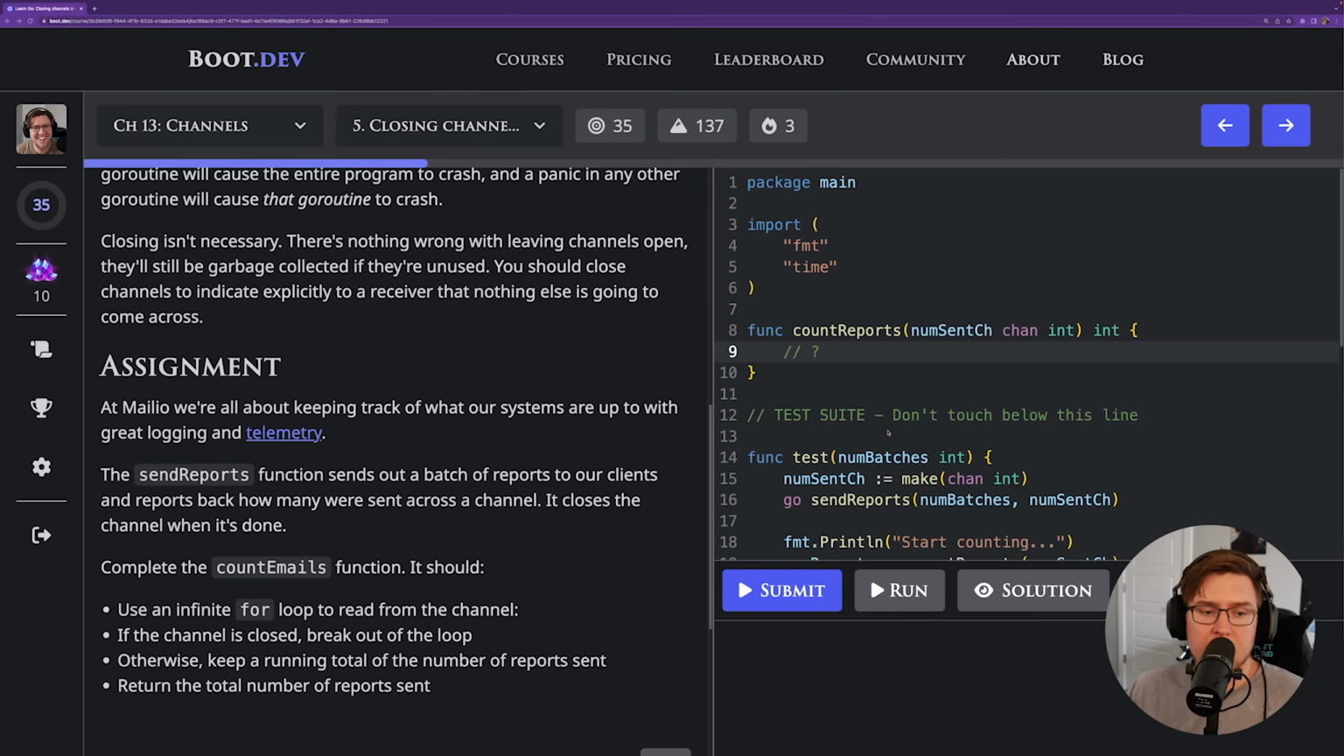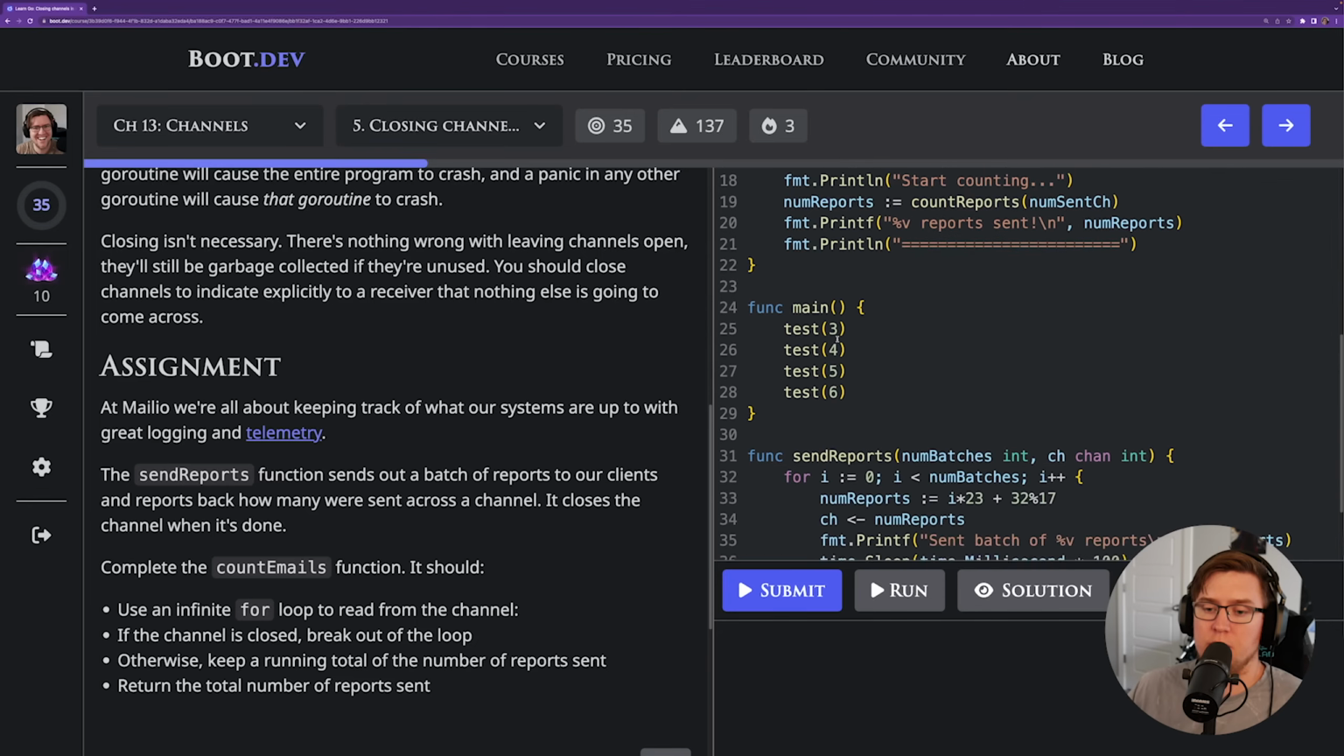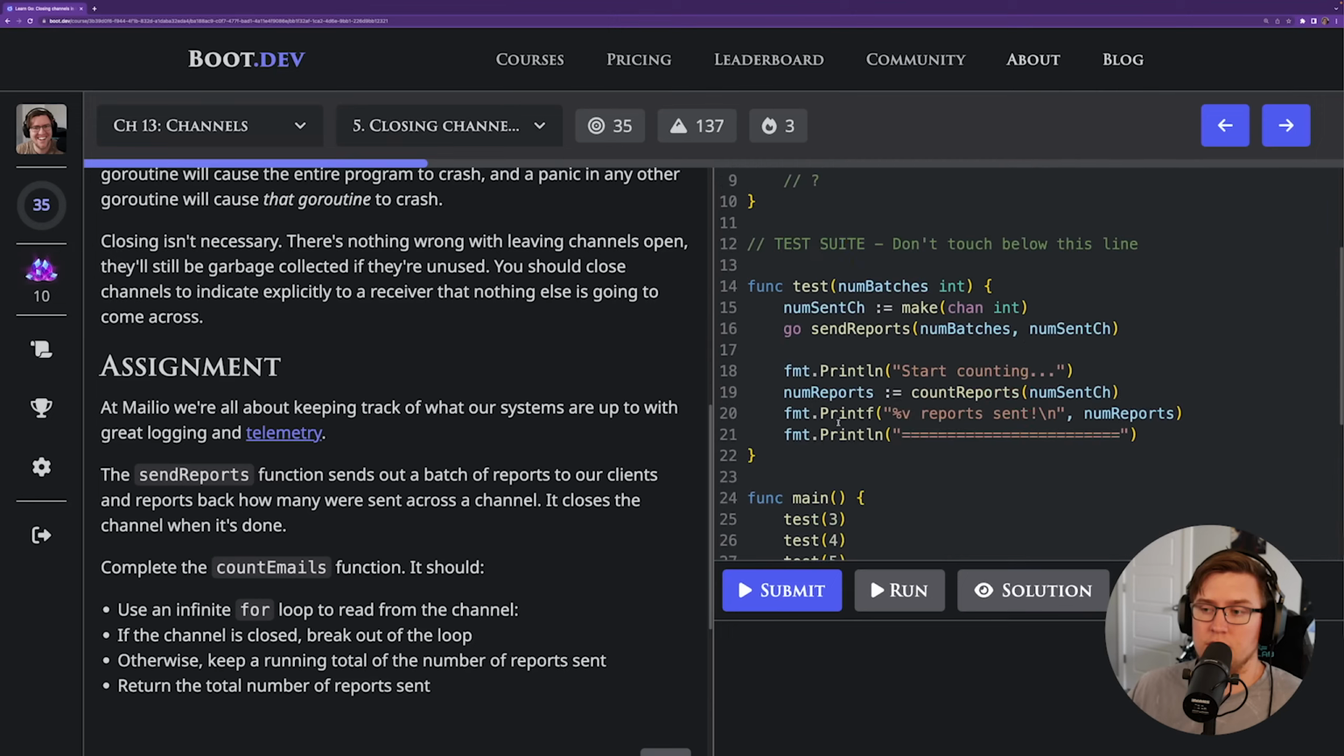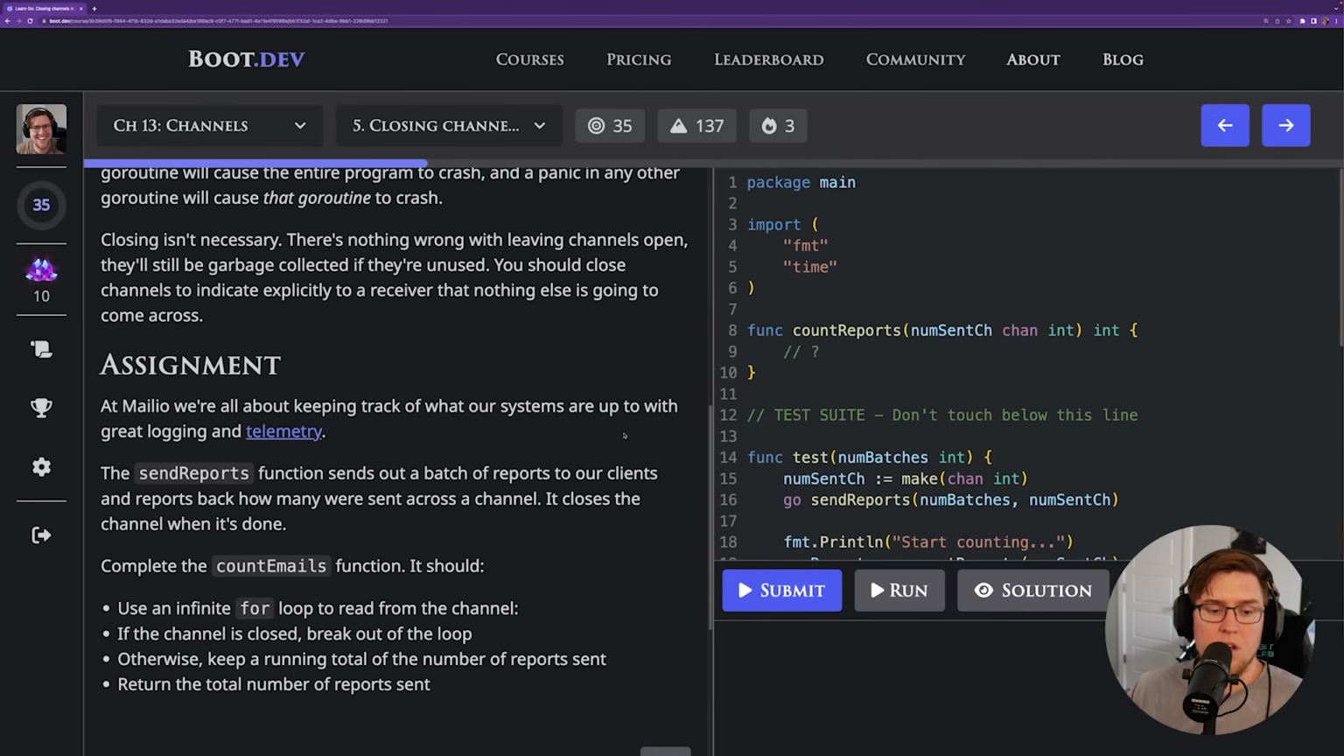Okay, on to the assignment. It says, Mailio, we're all about tracking what our systems are up to with great logging and telemetry. The send reports function sends out a batch of reports to our clients and reports back how many were sent across the channel. It closes the channel when it's done. Okay, so the send reports function here sends the number of reports across the channel and closes the channel. Great. Complete the count reports function.